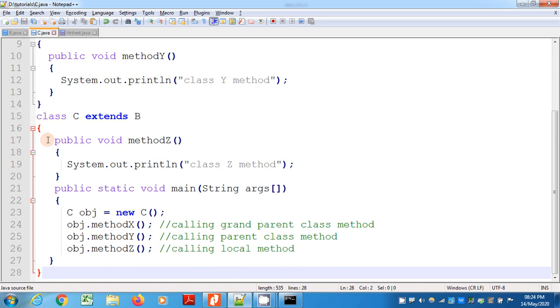So now how many methods are there in the class C? There are four methods: method X, method Y, method Z, and along with that we have one more method, main is also a method, right? So these are the methods I'm creating. So C contains all the methods from class A, class B, and class C also. So to access those methods, I need to create an object for C directly.